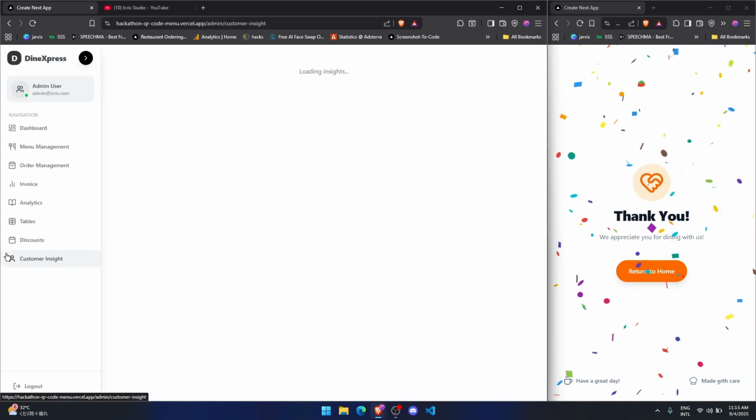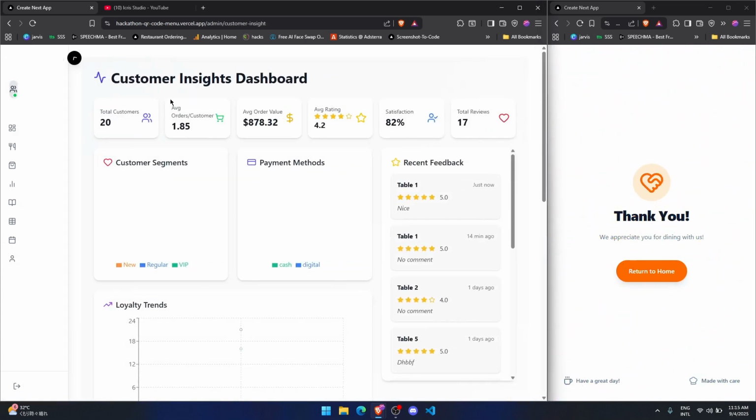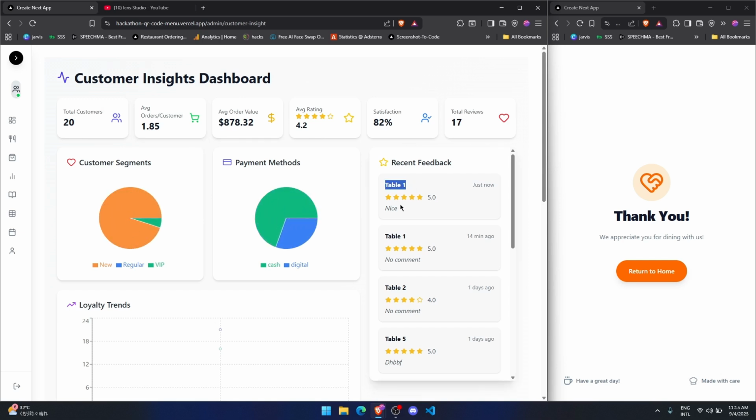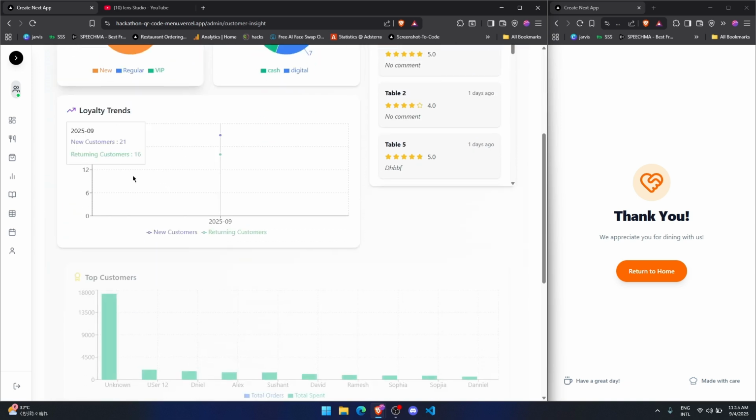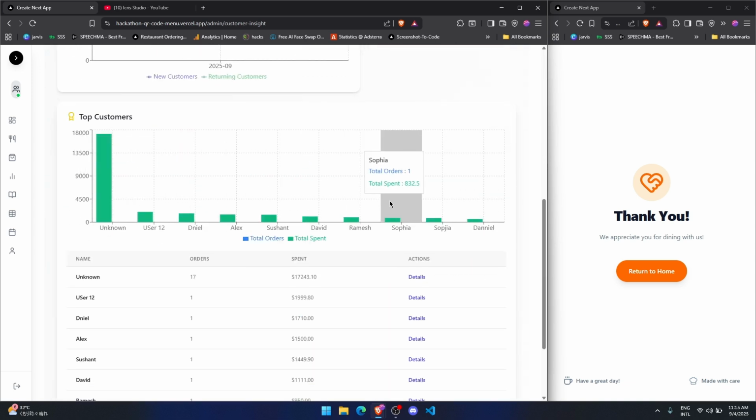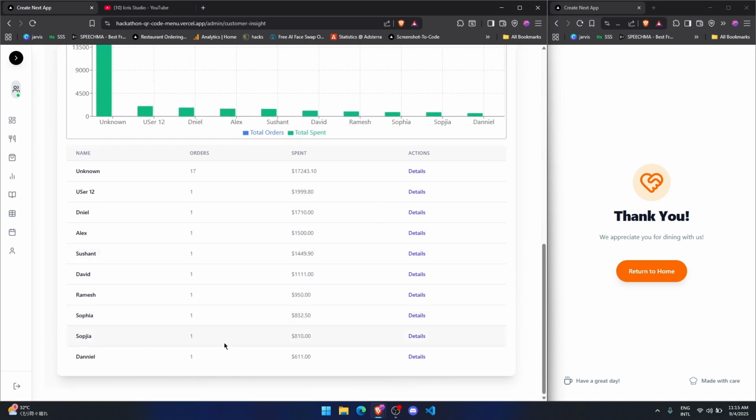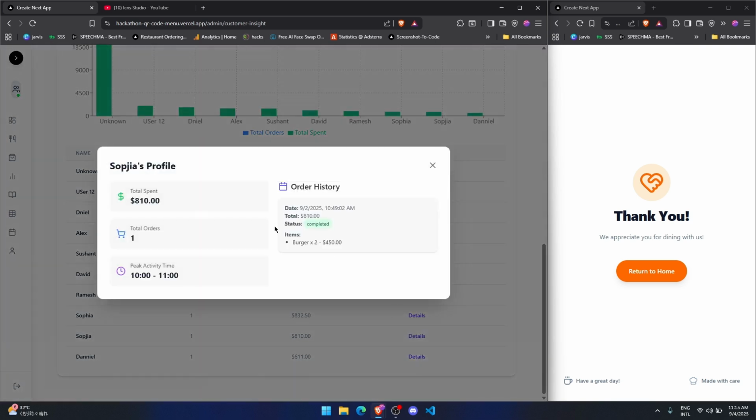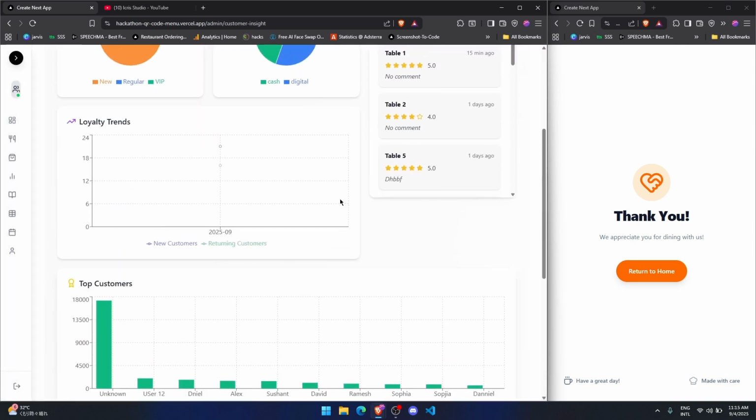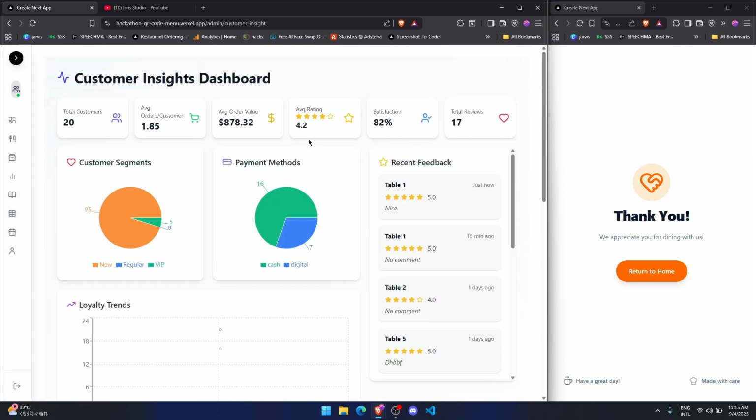And the customer data is right over here on our customer insight. You can see table number 1 has given us the feedback of nice, and you can see total customers, average order value, and all the details right over here. And you can see, yeah, Sophia right over here. Okay, so I made a spelling mistake, and you can check all the details. Okay, and yeah, this is the customer page.